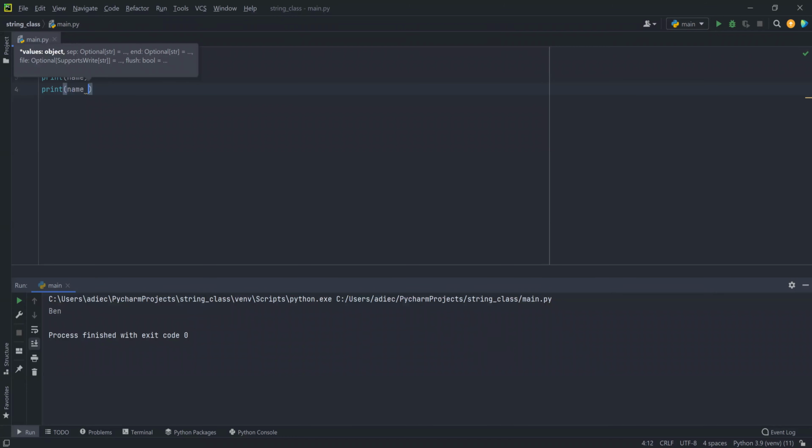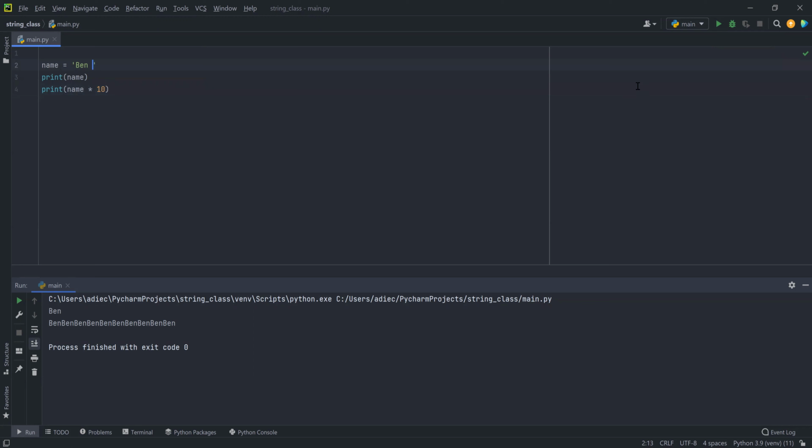Name times 10, right? So if I click this, what's happened? It writes the name how many times? 10 times. Without a space. I'm now going to put a space, and you can see it there.